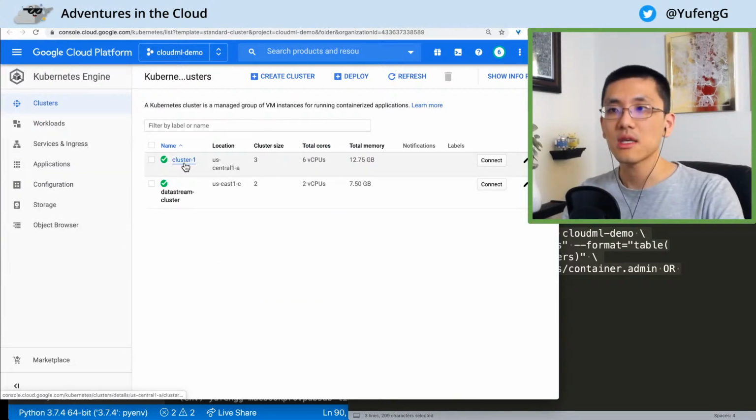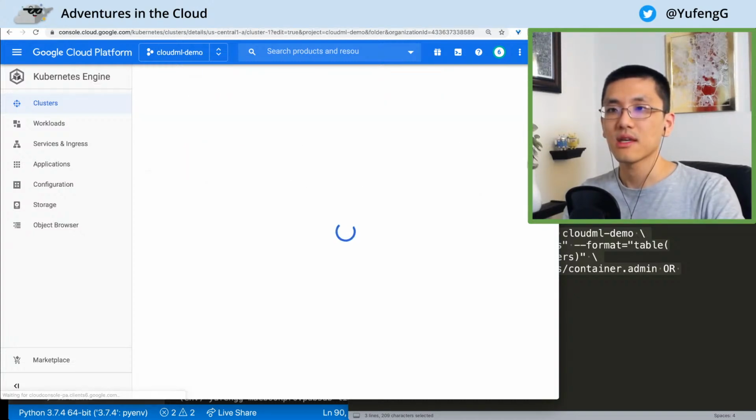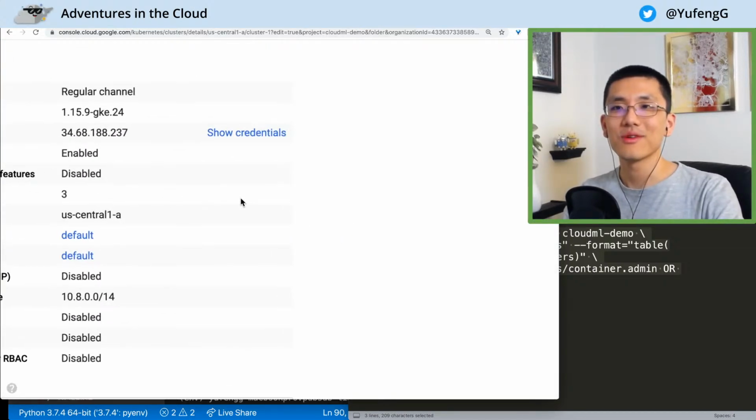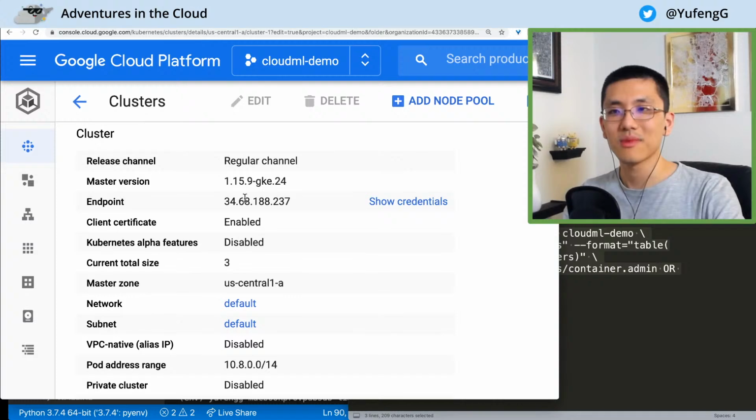So we can see this is just finished. It looks like it's a cluster size of 3, totaling 6 vCPUs and 12.75 gigs of memory. So I'm going to take a peek in there. Since we are familiar enough with GKE, may as well, right? Take a look at what it's making.